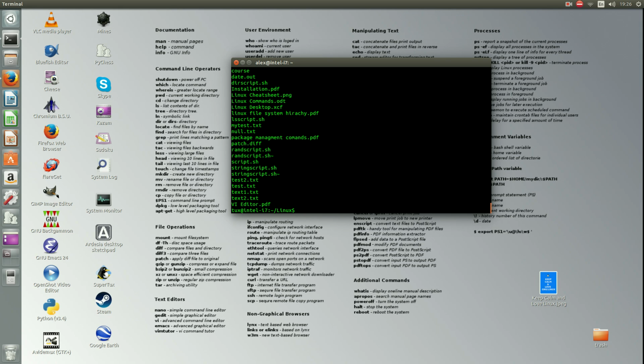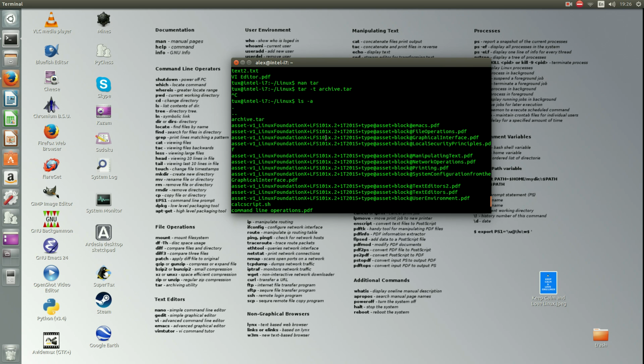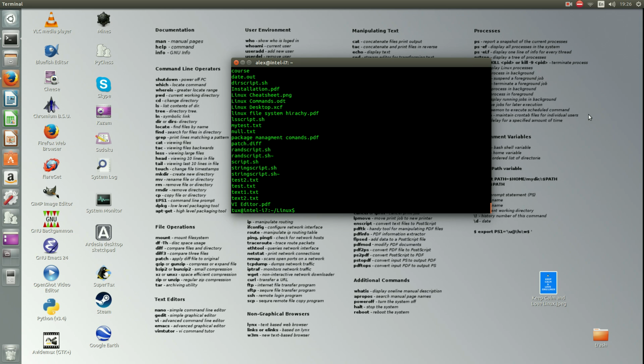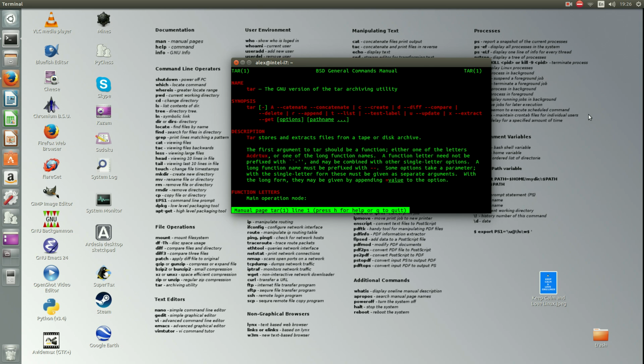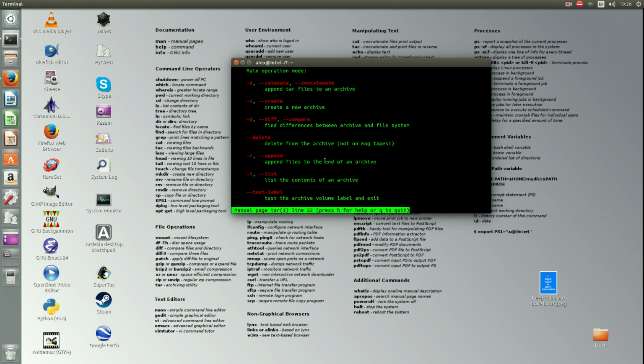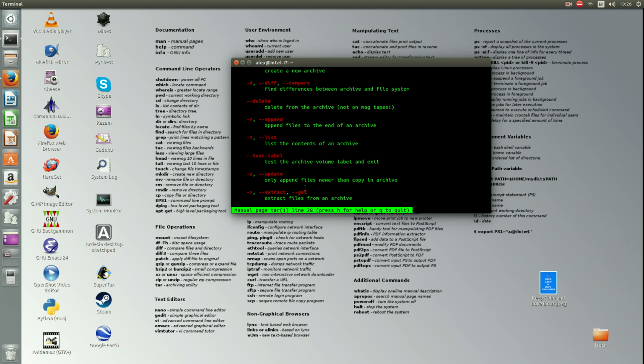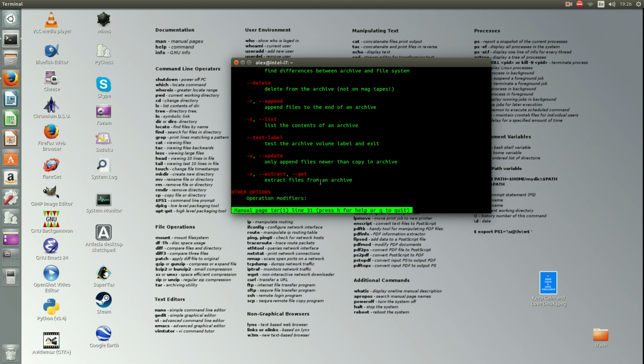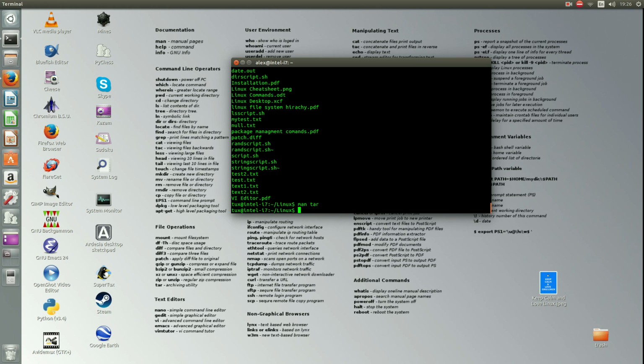ls. It should be alright. Okay, so maybe I'm not sure why this command has only listed the contents of an archive, but if you want to extract files, let's just see if this works. Extract files from the archive. I'll just pause this for a second.